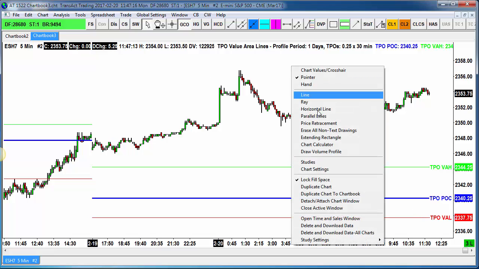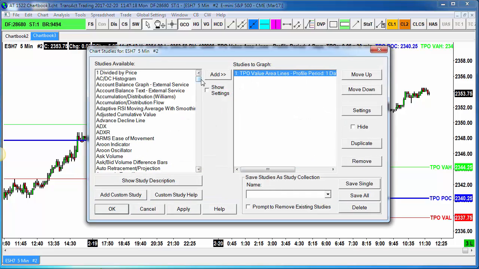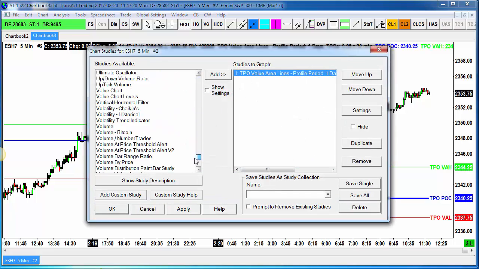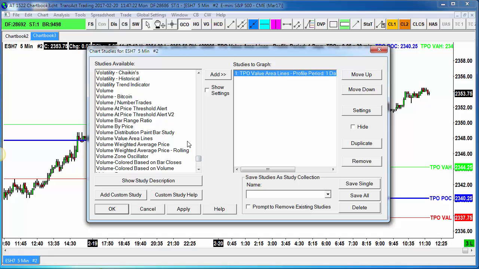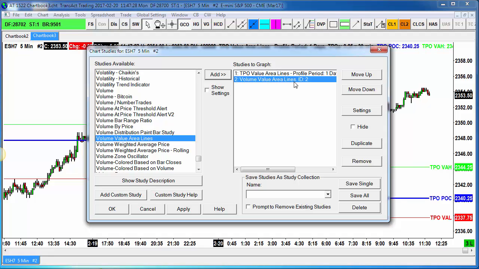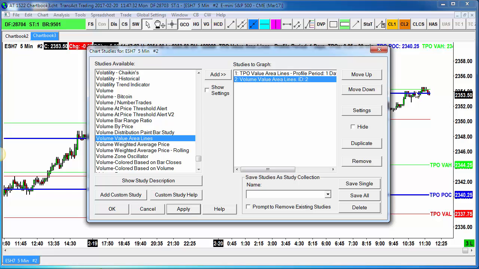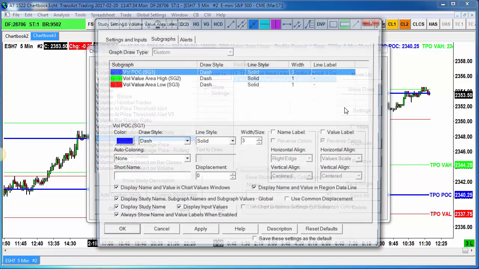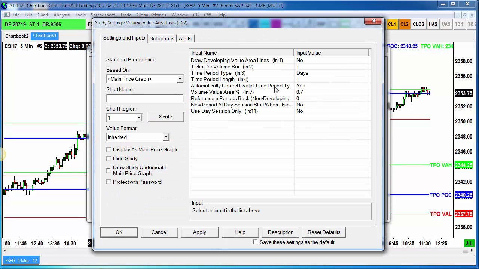All right. Now, if you want to have a different study that is not based on time, but rather number of contracts actually traded, that's where volume value area lines comes into play. So this is a separate study with a similar behavior. All right, so if I apply it, you're going to see a new set of lines show up. And in the settings section, you're going to see a similar interface, reference periods back, etc., set to 0 by default. I'm going to change that to 1.